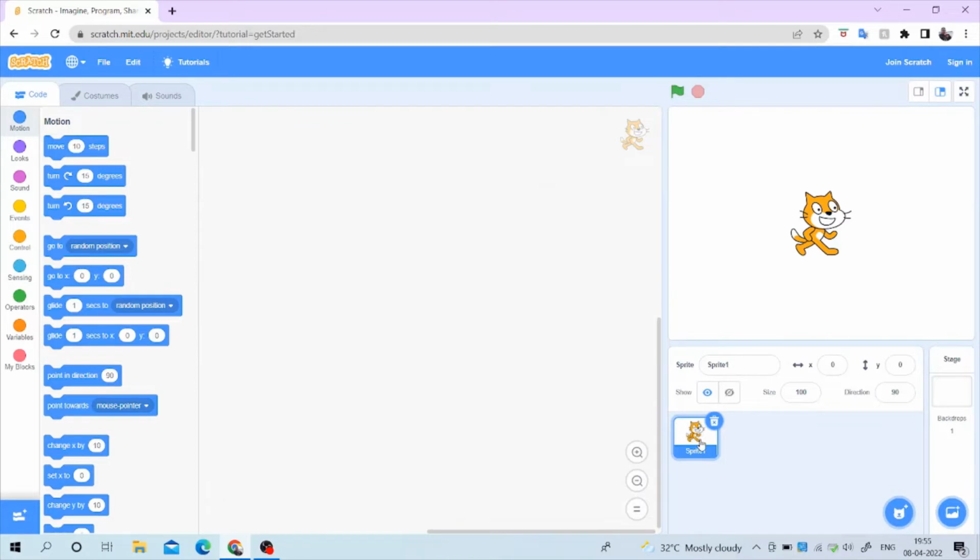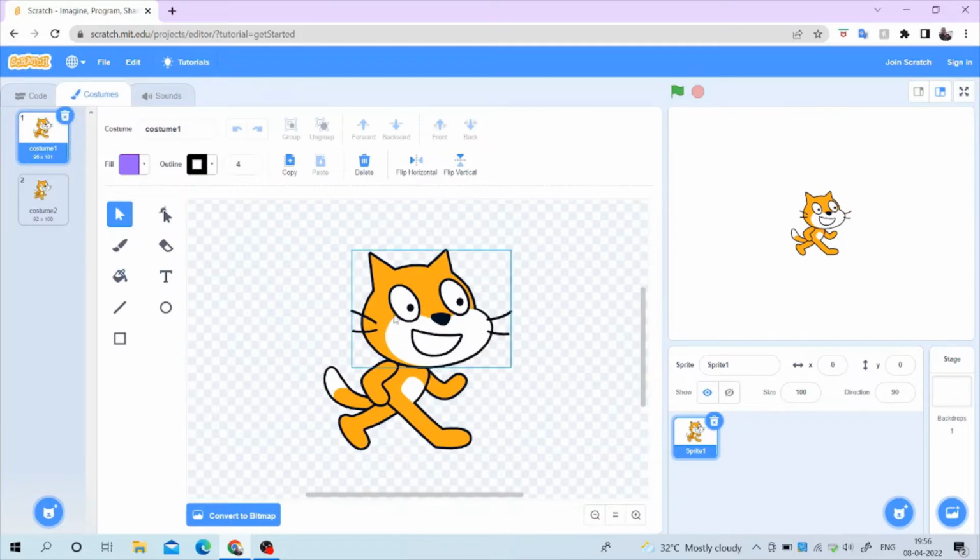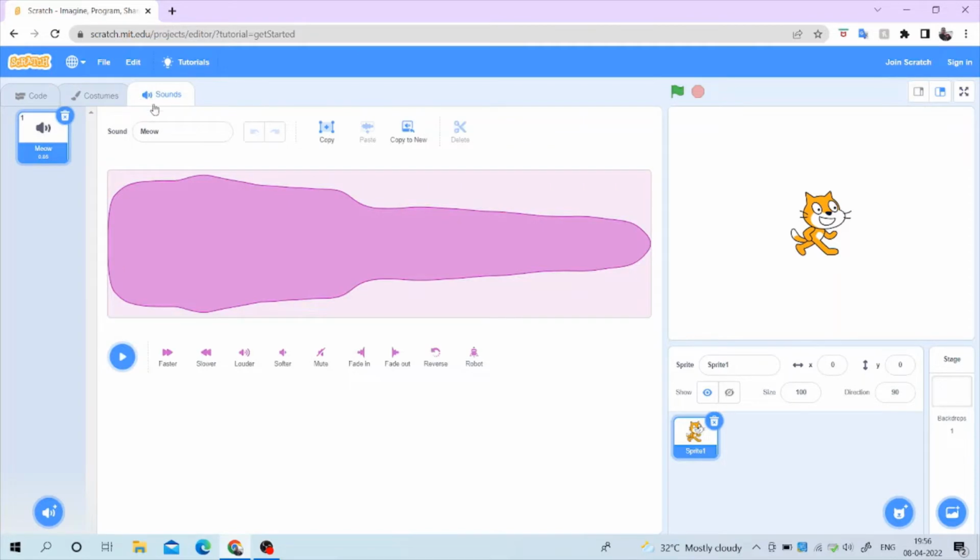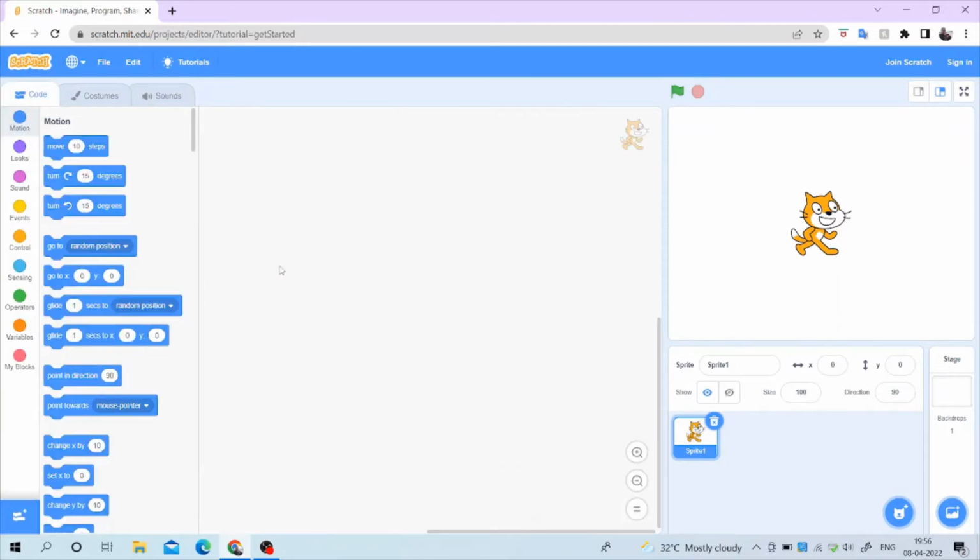This is a sprite. This is the default sprite, the Scratch cat. These are the buttons that let you control the stage. This starts the program and this stops it. This is where you edit how your sprite looks. Here are the sounds that you can put.